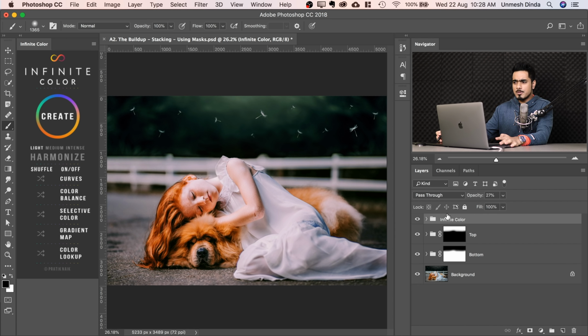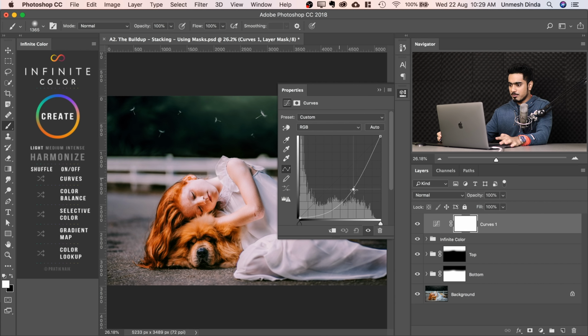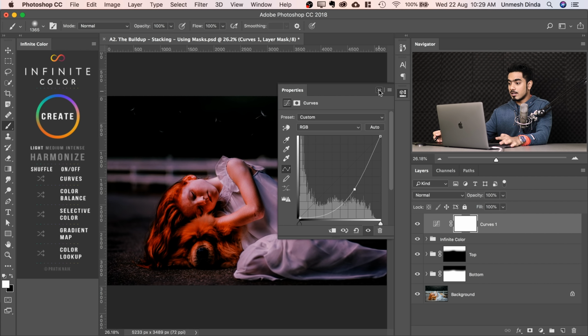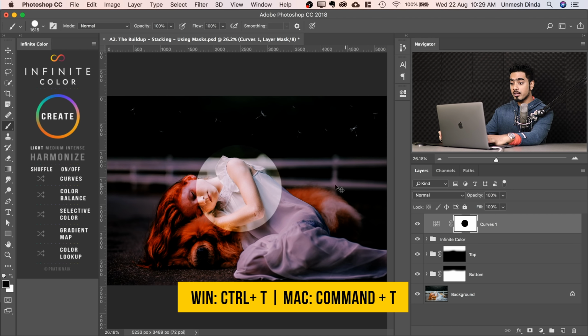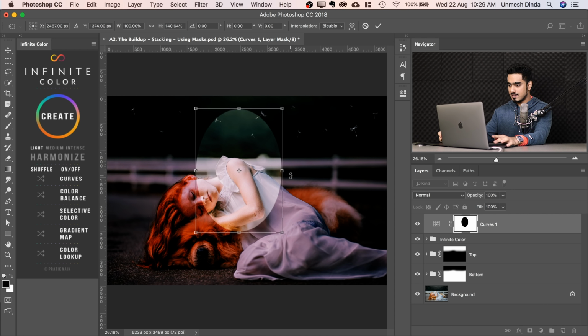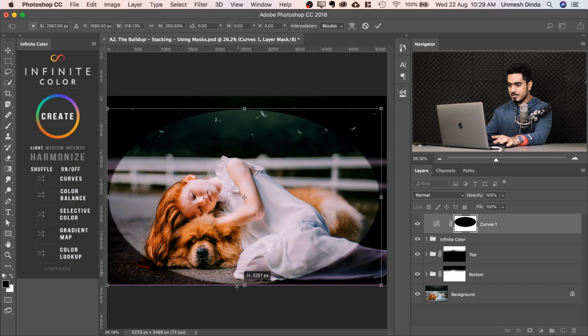Now to add more drama to it, this is something additional. You can add a curves adjustment layer. Take it down from the middle just like this. Okay, collapse it. With the mask selected, with the brush selected, foreground color black, just create a dot in the middle. Just dab on the middle. Control or Command T. Let's resize that. Just like this. Okay, looks pretty cool.